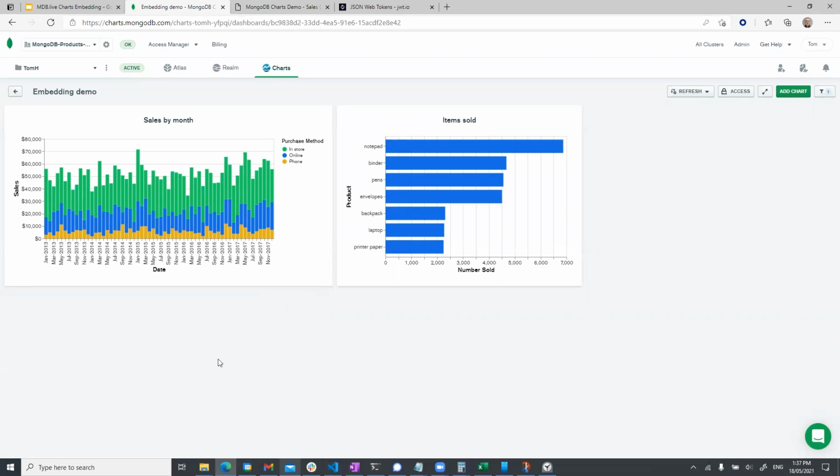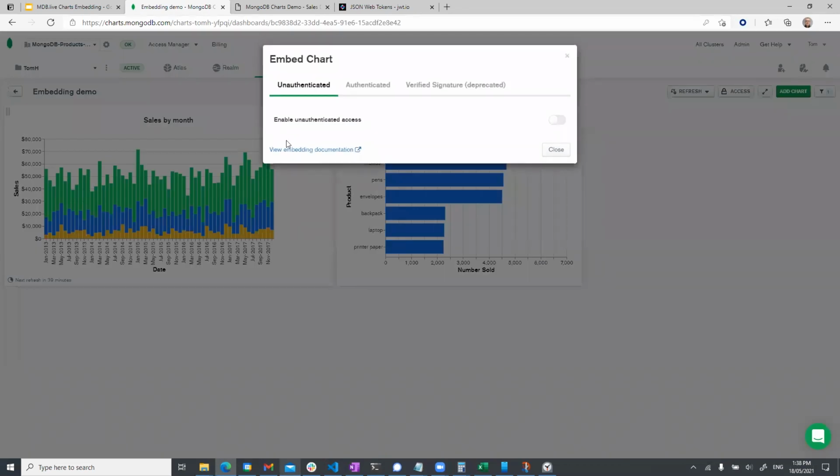But let's say I have an existing application that my sales team is using. And what I really would like to do is to embed those charts into that application. So let's see how easy it is to do that. First I'm going to go into my first chart and choose Embed Chart. You can see there are a few different options for embedding. We're going to start with unauthenticated, and then I'll go on to show the authenticated options later in this demo.